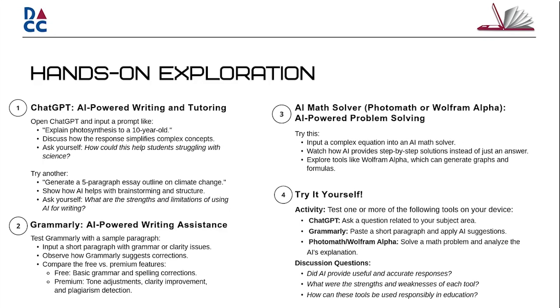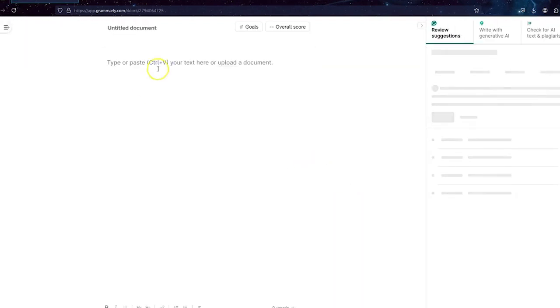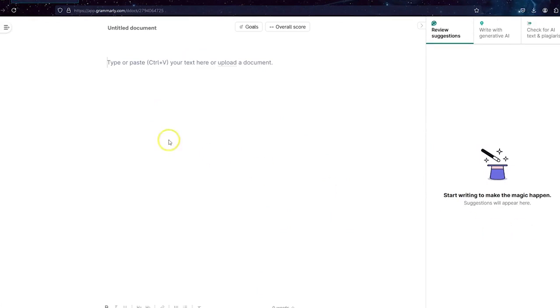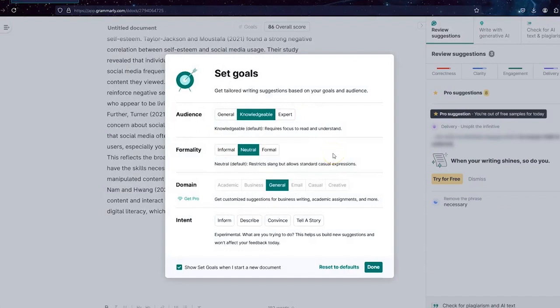So I'm going to go ahead and open up Grammarly, and there you go. So this is the free version, as you can see. What I'm going to do is go ahead and click on New Document. I have a blank canvas. So let me go ahead and put a little paragraph inside there. Okay, I'm going to go ahead and paste this in there.